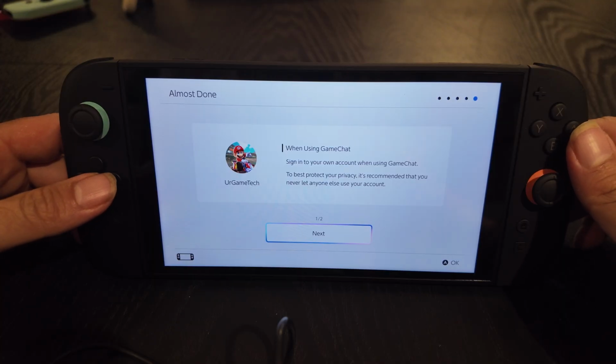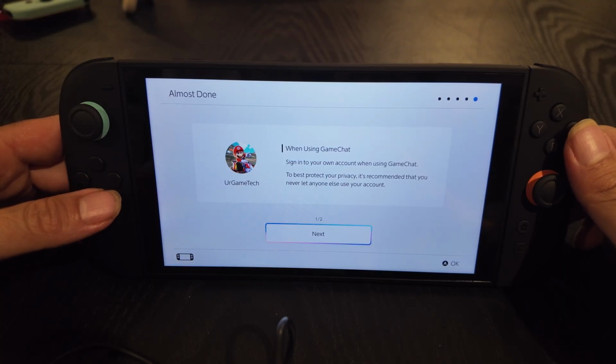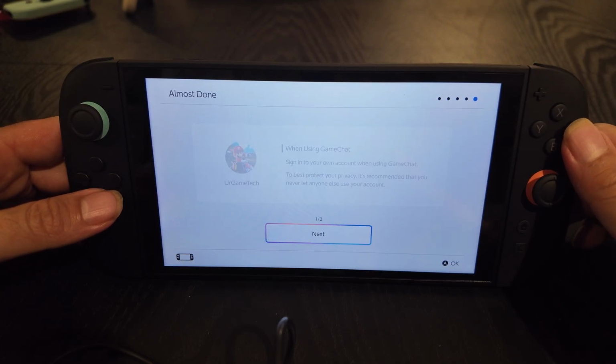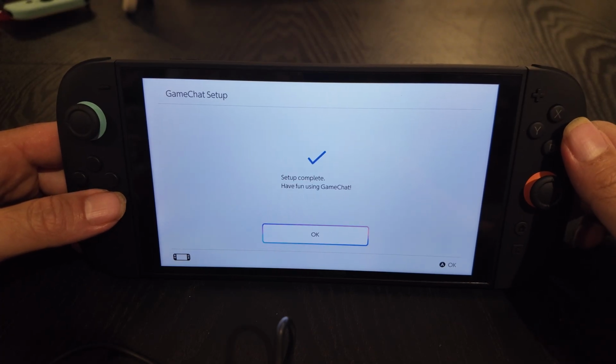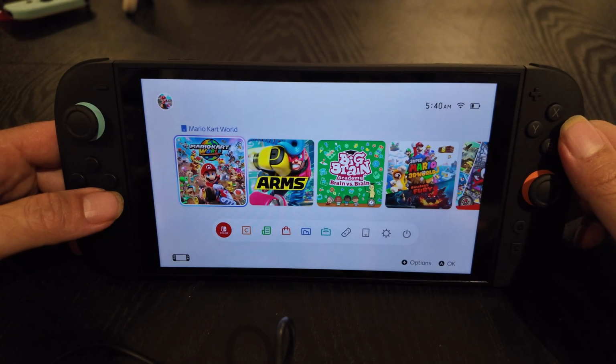When using Game Chat, sign into your own account. To best protect your privacy, it's recommended you never let anyone else use your account. Please respect others so everyone can enjoy Game Chat. If you experience something in Game Chat that makes you feel uncomfortable, please report it. So there you go. Setup has been complete. That's how you set up Game Chat here.